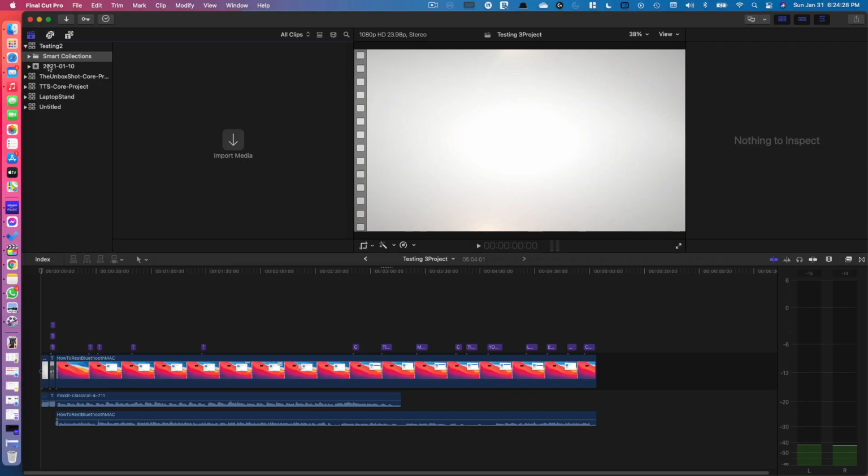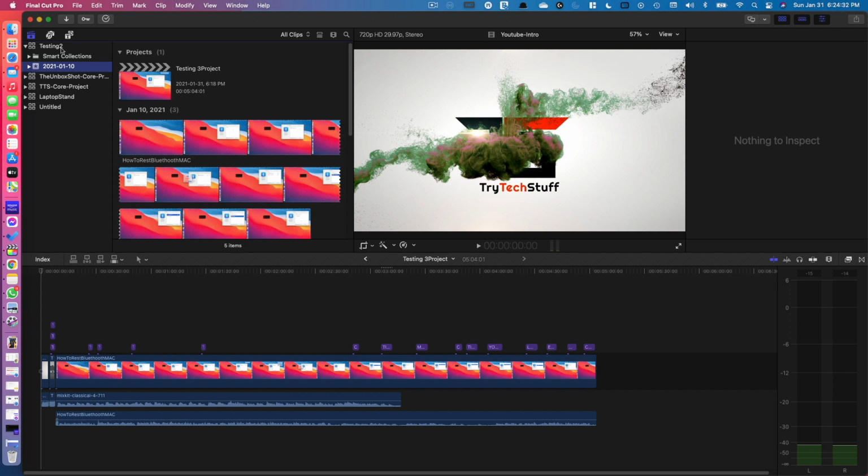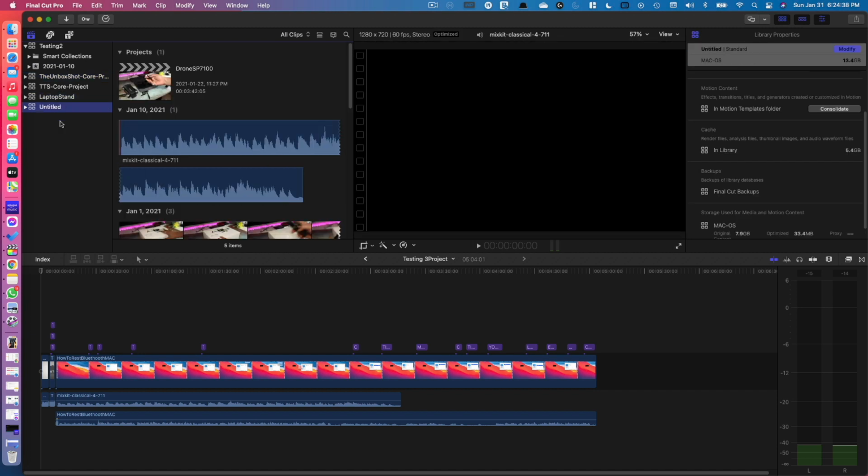In this video I'm going to talk about how to solve rendering issues. On the left-hand side you can see there are multiple projects. I'm working continuously on multiple projects, but all of these projects are stored on an SSD drive rather than a normal hard drive.